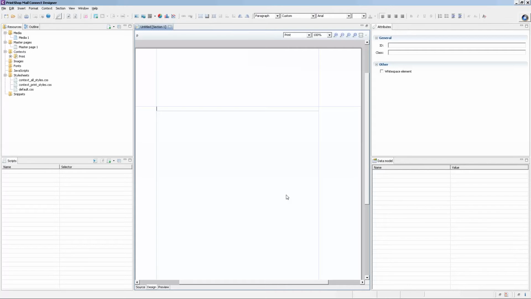So here what we have is the design interface. We'll see each of these different elements in other videos, but a quick overview. In the central part, we have the workspace. This is where we create our design. On the left, we have the resources pane, which displays all the resources used in the template. At the bottom right, we have the scripts, which define the variable data scripts that we'll be using throughout the template. And on the bottom right is the data model, and this is where we will see all our data, all the fields that we will be using to create the template.